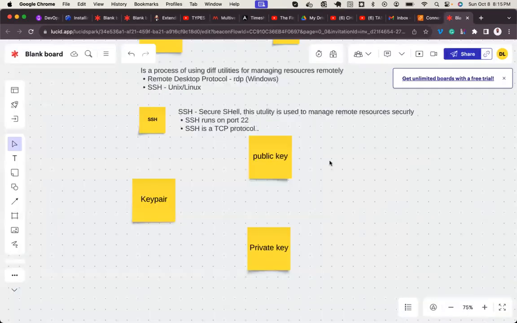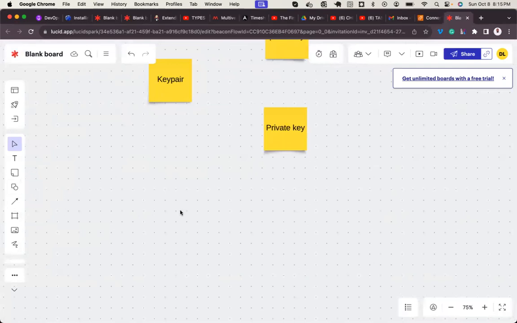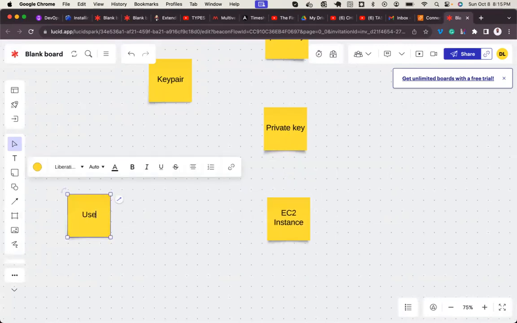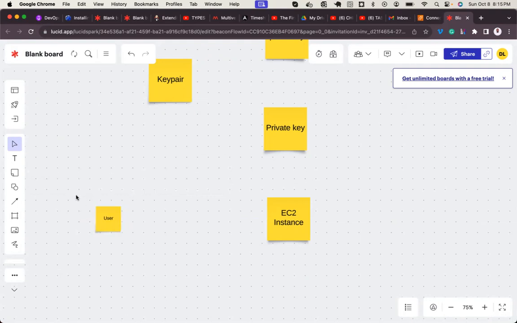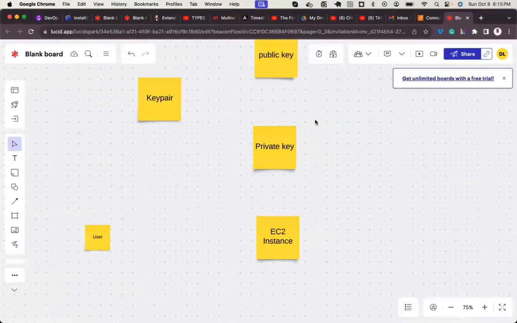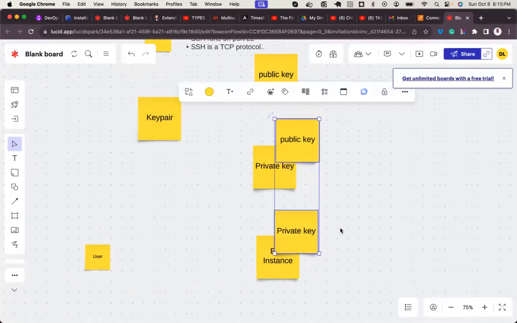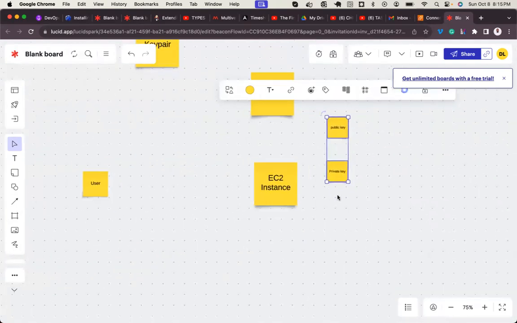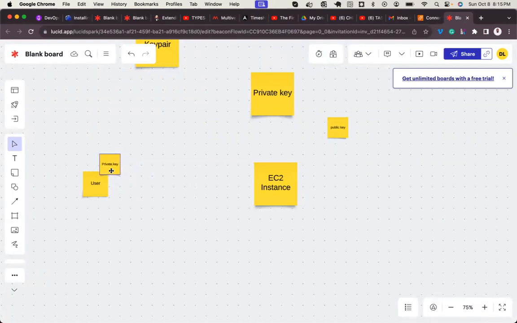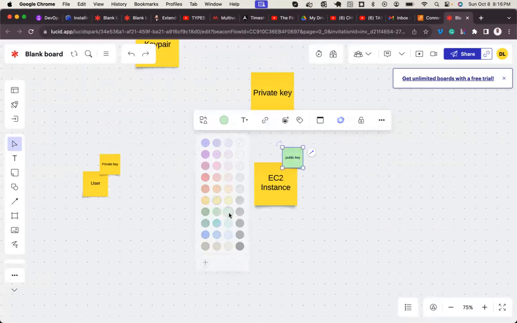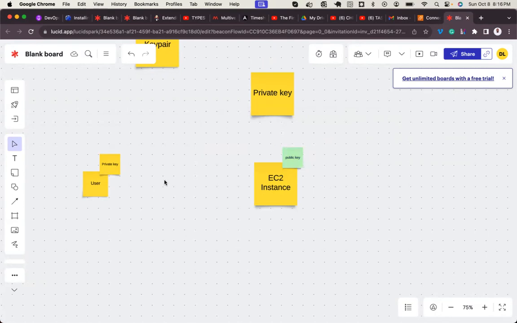Now, here's the idea. This is a remote machine, let's call it the EC2 instance. Now, this is me somewhere, the user. This EC2 instance is a cloud instance, and it has key pairs. The private key is with the user, while the public key is on the EC2 instance.